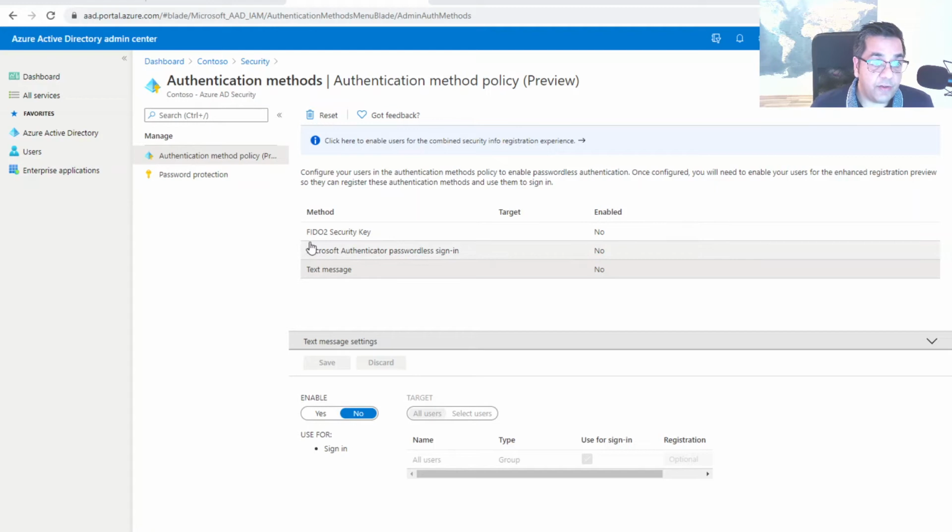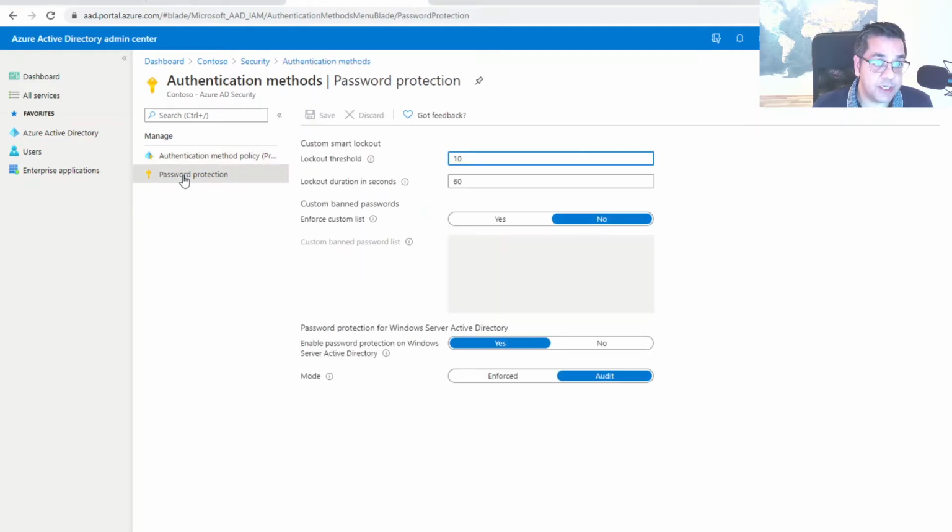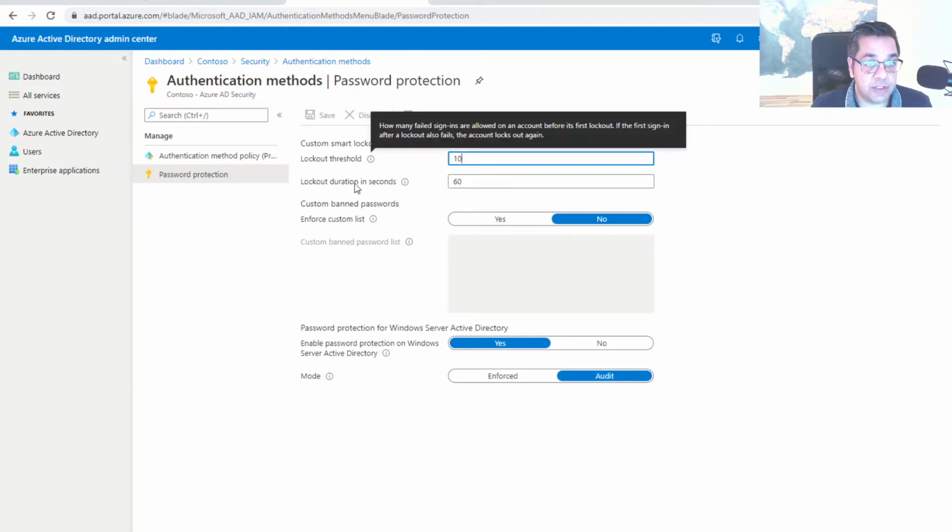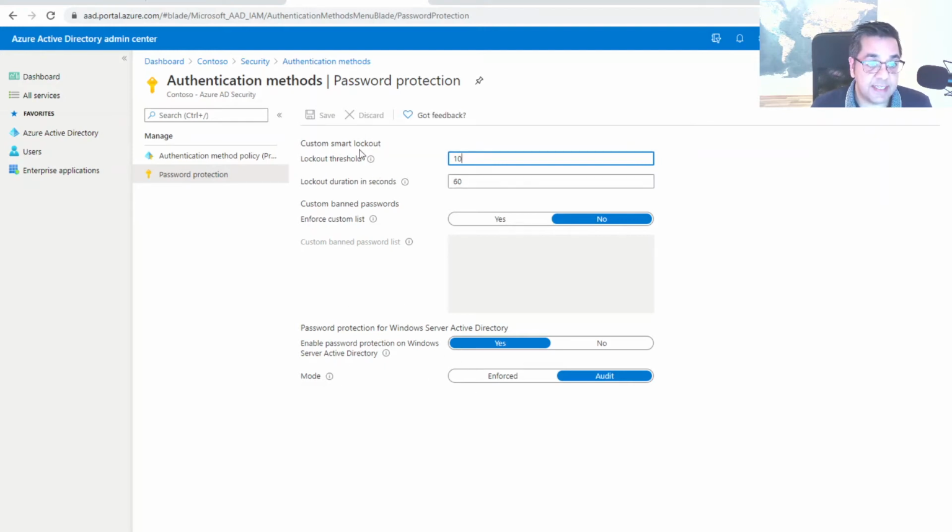So those are the three authentication methods we have that we can configure. I just want to go on to this second option that we can manage here, which is password protection. So this is like a password protection policy, and it allows us to configure several different settings here, which we'll just go through. So the custom smart lockout, so I've got lockout threshold.